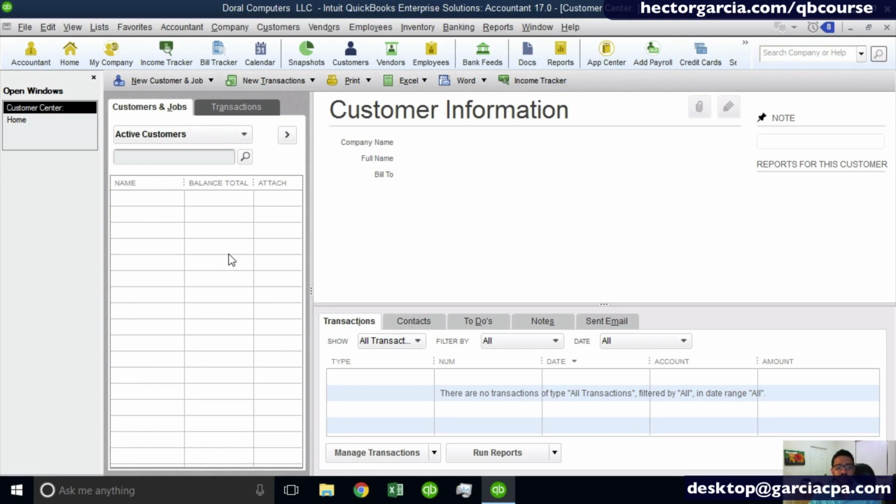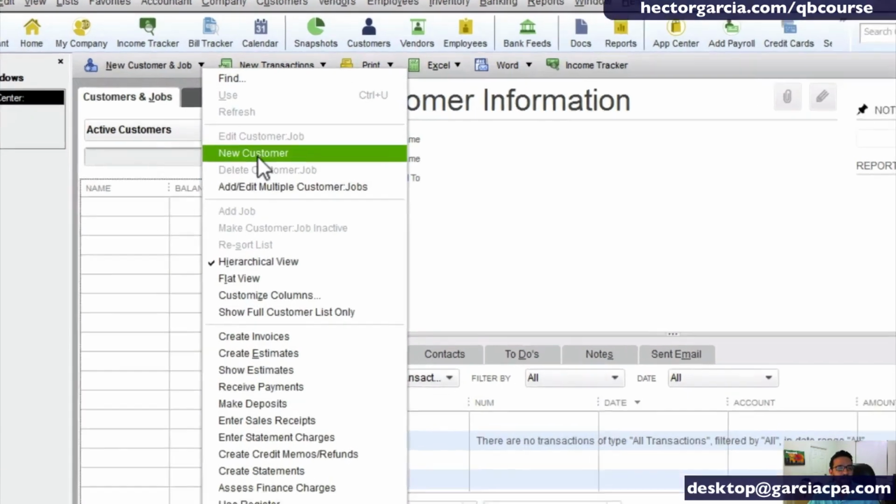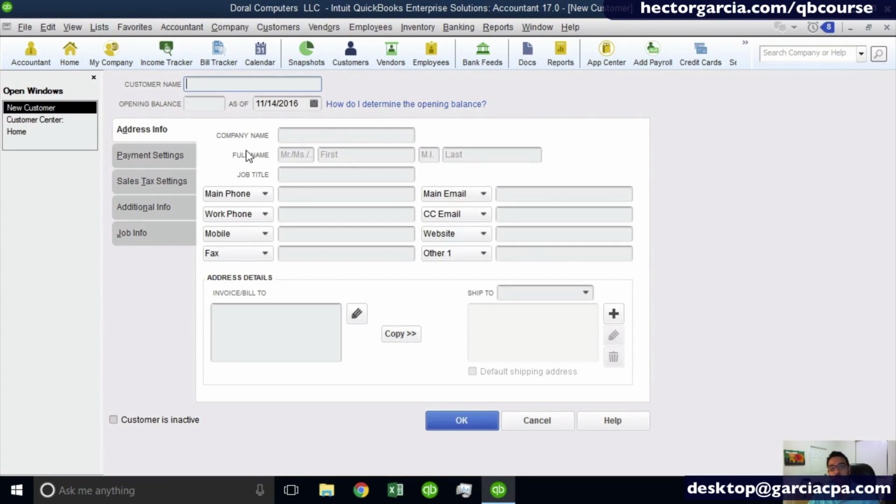So to create a customer, there's a couple of things we can do. One is we can right click, and then we can click on new customer. So that's one way of doing it. And that will pop up the new customer screen. Let me go ahead and close that.